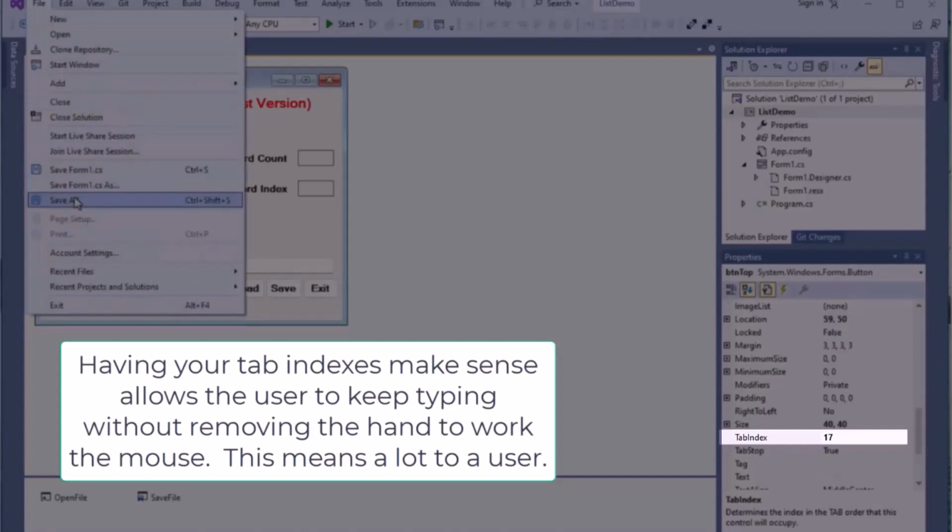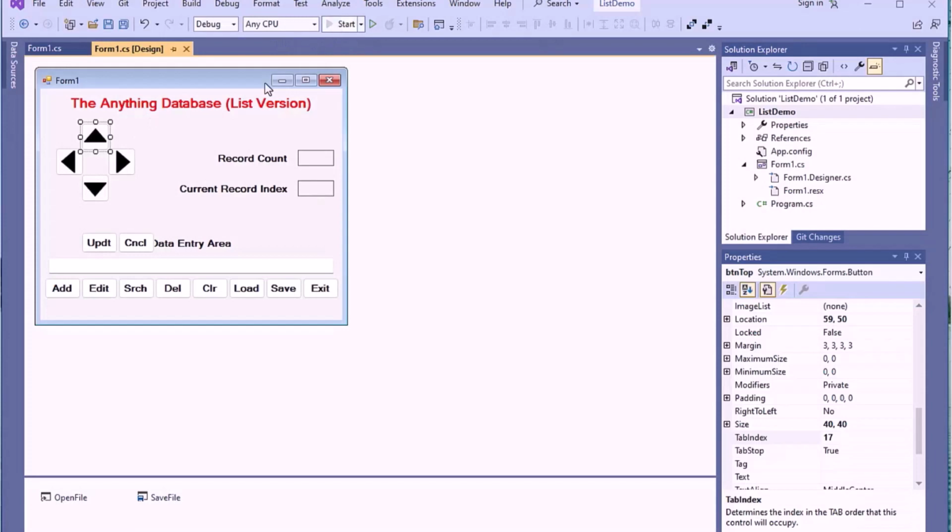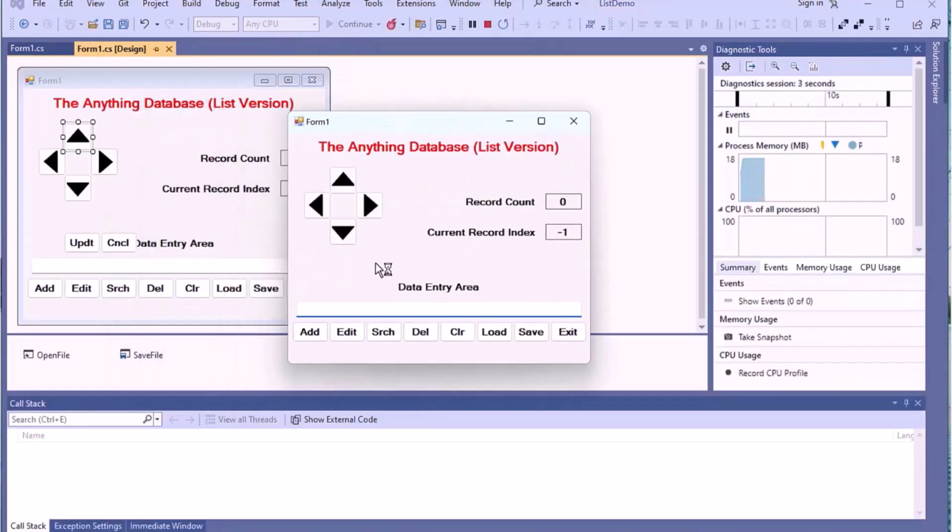File, save as, save all, start. Let's store Daffy Duck. I can tab now, it goes right to add. Elmer Fudd, tab, add. Tweety Bird, add. And Sylvester Cat, add. We're there. We can now do our record count, do our top.